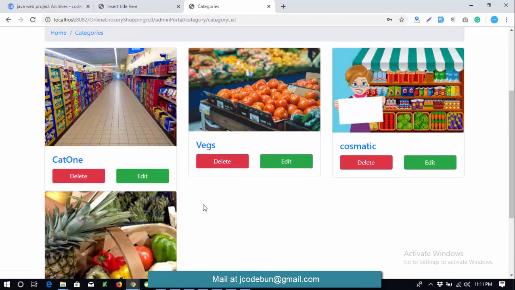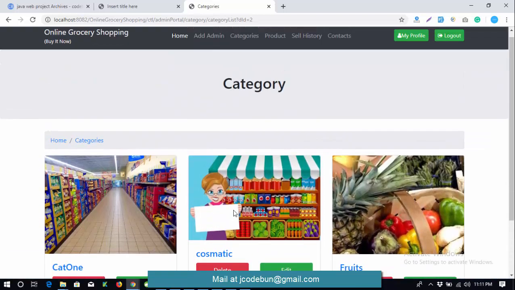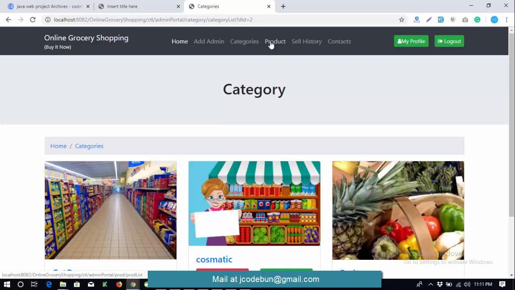The user can add as well. For example, I'm going to delete some existing categories, like this one. It's deleted now. The navigation bar will be enabled when the entries reach 10 or more than 10 entries.